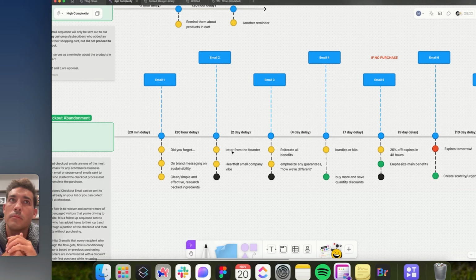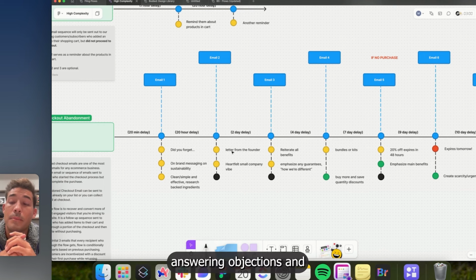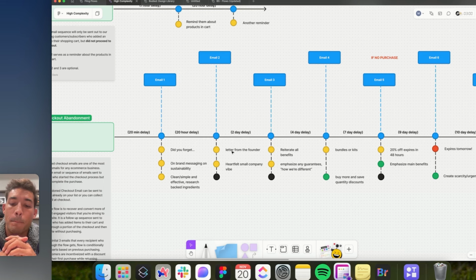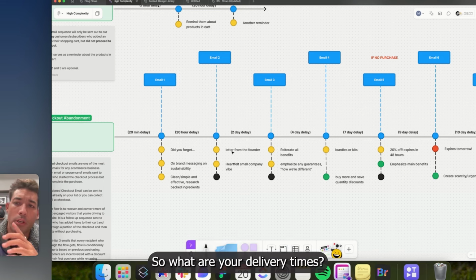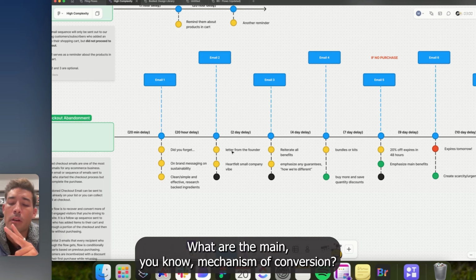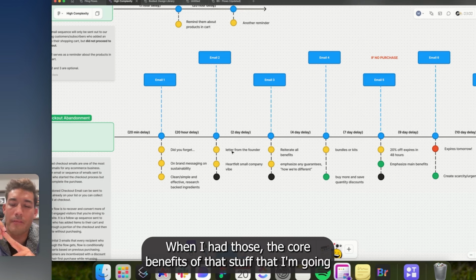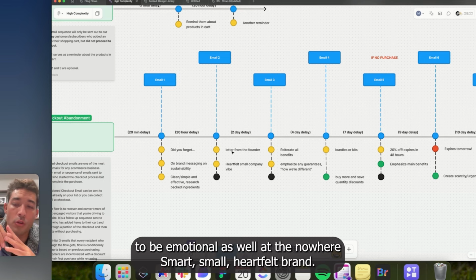It's all about answering objections and reminding them. That's like the core components of the abandoned checkout. So what are your delivery times? What are the main mechanisms of conversion? You want to hit those, the core benefits, all that stuff. But you want to be emotional as well.